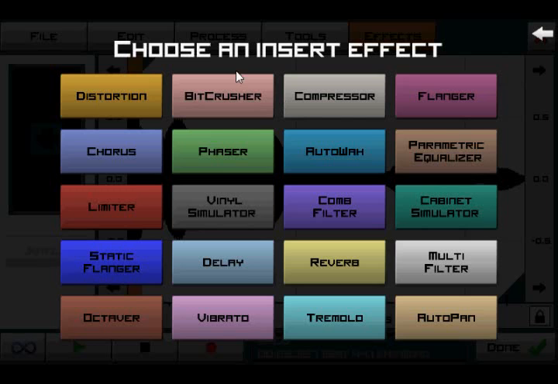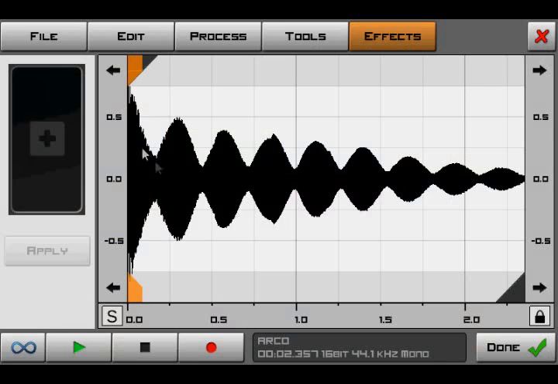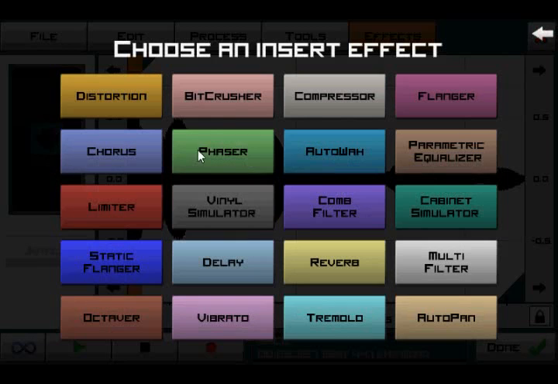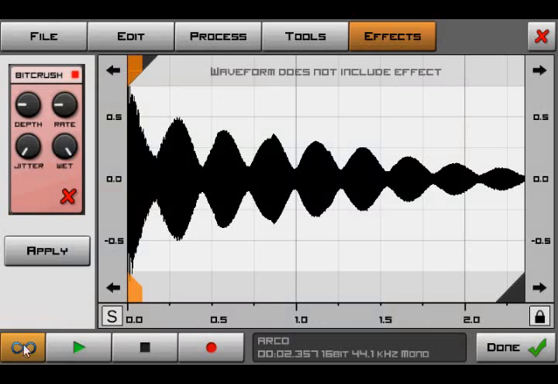So let's just listen to what we've got first. And so if I place a bit crusher on that, I'll just set it to loop so that I can play with my bit crusher. And so you'll notice the waveform here just looks like before, and there's a note that the waveform has not been modified. The waveform you see doesn't include the effect. That's only done once you apply.